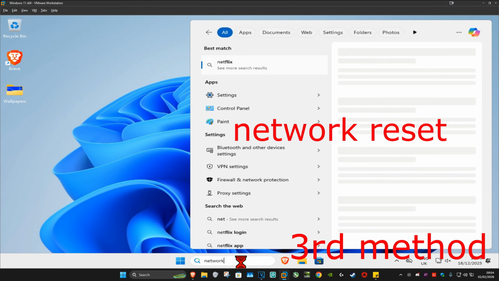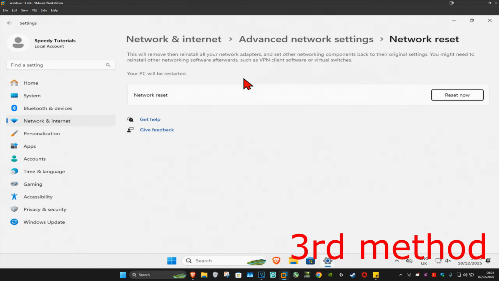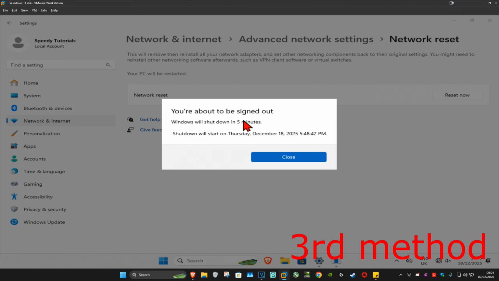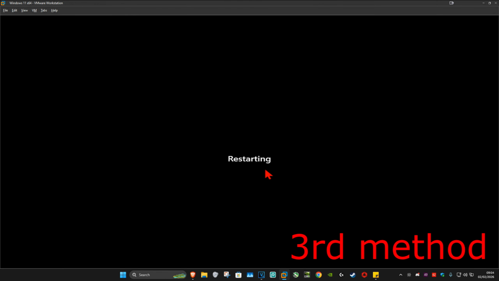and type in network reset. Click on it. And now once you're on this, you want to click on reset now. And then click on yes. It's now going to restart your computer in 5 minutes, or you could just do it yourself right now. Come back into Windows and then re-enter your Wi-Fi password again, and then hopefully this will fix your problem.